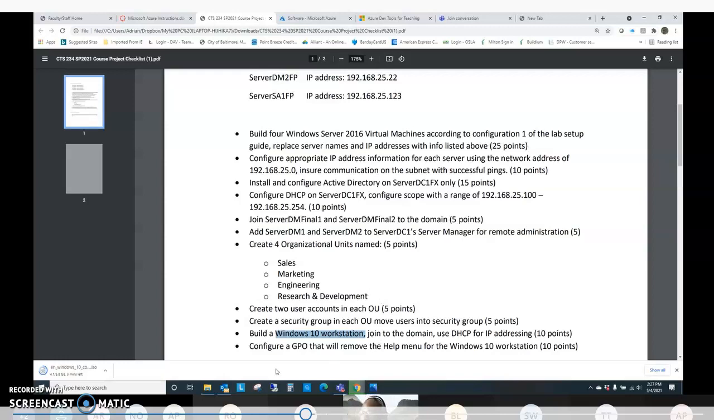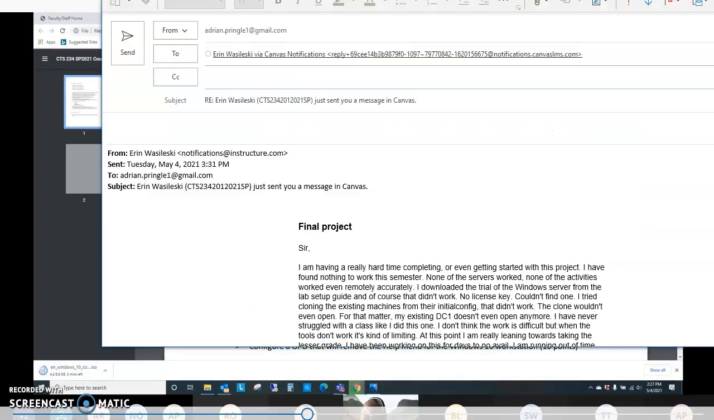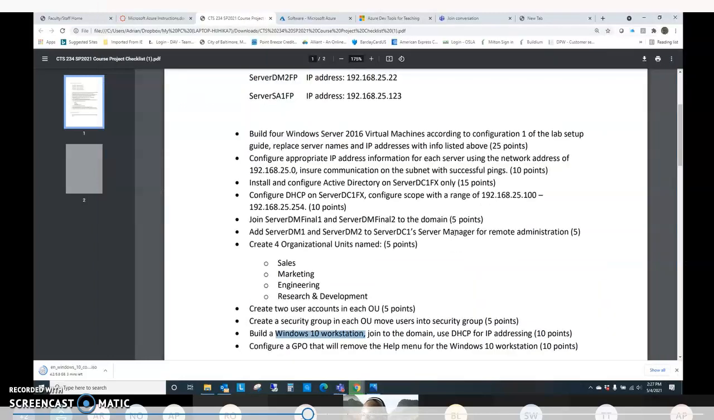All right. And so back up here, add server DM1 and server DM2. Well, of course, you got new names. You're going to add them to Server Manager for remote administration. And then finally, you shouldn't have too much trouble with the OUs: creating these OUs, creating the users, creating a security group in each OU, and putting those users in the security groups.